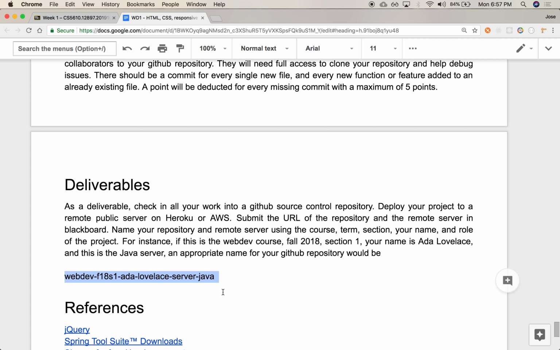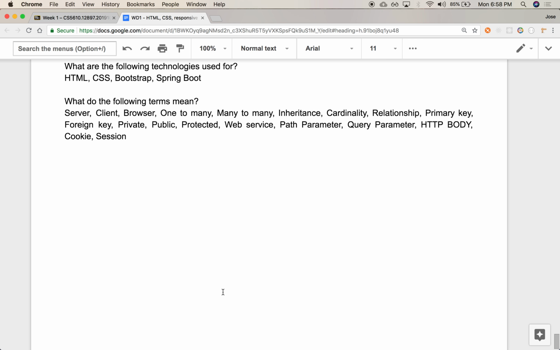This first assignment, we're going to be implementing everything in a Java server. Later on, there will be a server, but in Node. Okay, but we'll get started with Java, and then we'll go on to Node. So please follow this naming convention for the repository and also the Heroku name of your server. Okay?